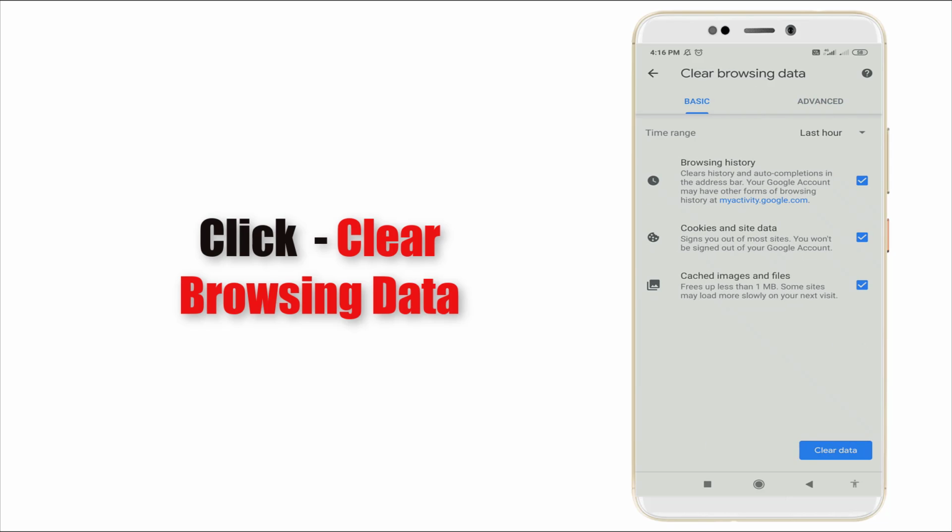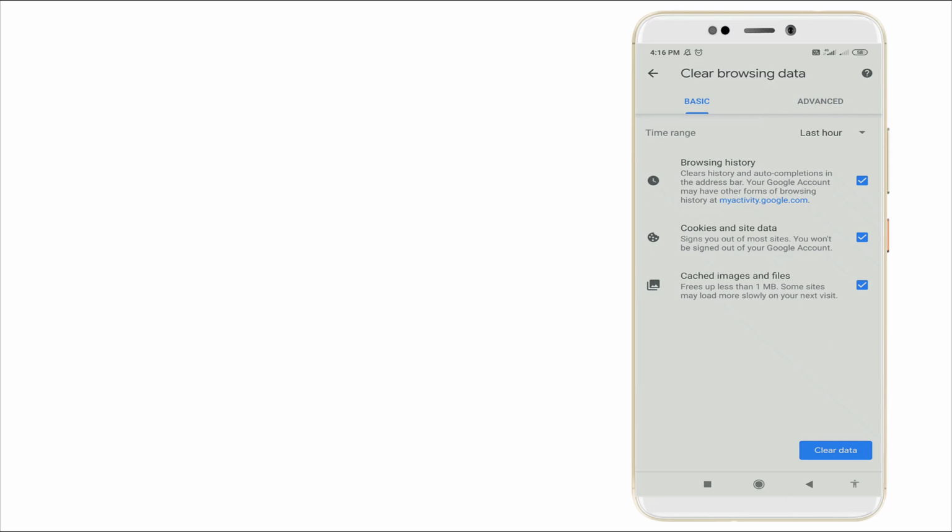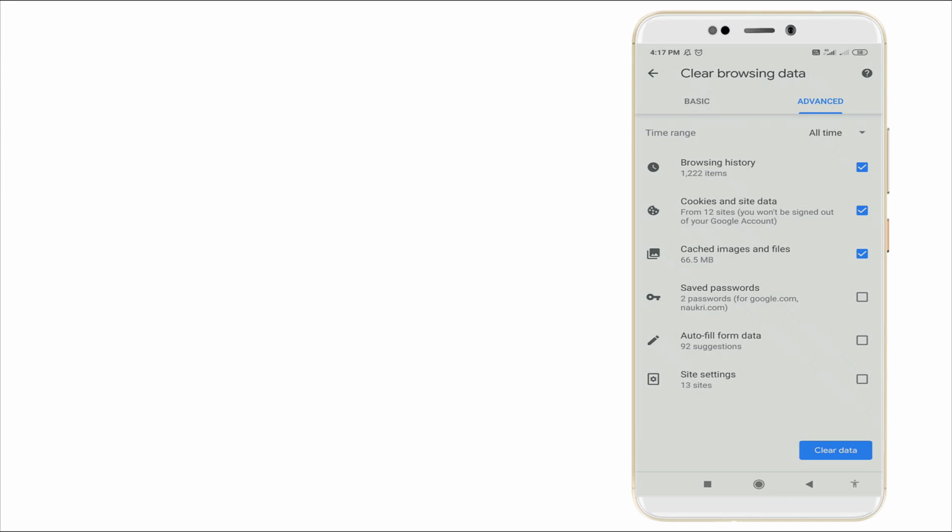Once you click, this menu will appear like this, and you want to choose the last 24 hours, last 7 days, like that. I'm going to click last 24 hours, and it consists of 11.9 MB of cached images. And click clear data, and it's cleared right now.